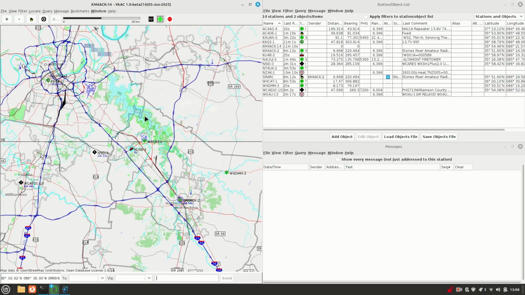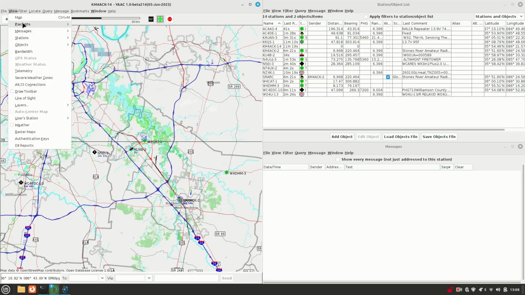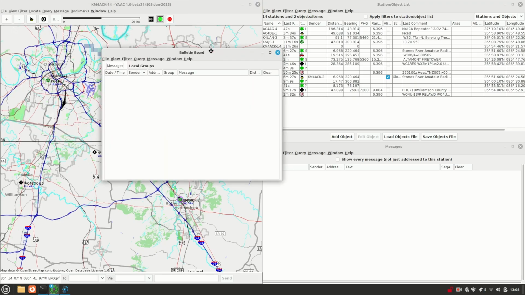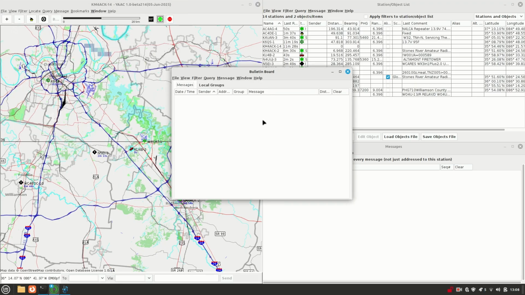Now, one other view that I like to have pulled up is the bulletin board. So if I'm going to run that, then I'm going to come right back up here to the View menu. I'm going to come down to Messages, and I'm going to click on the bulletin board. That's going to open this new bulletin board window. So if there are any bulletins that come out, they will display here.